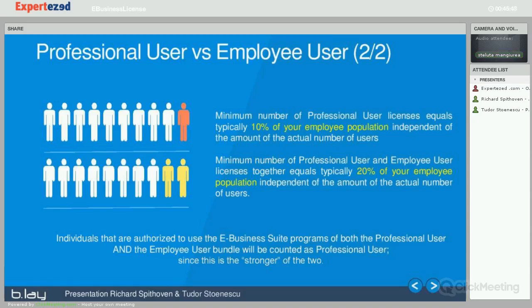So if you, for example, would have an organization of 10,000 employees and you only have 10 different people within your organization making use of the eBusiness Suite software for which you purchase professional user licenses, then still you would need to have 10% of your employee population, in this example, 1,000 people, to be licensed on a professional user metric. Something that a lot of people typically tend to forget, especially because of the fact that the growth of the company, independent of the real usage of the software, can have an impact on the minimum number of required licenses that a customer would need to have.